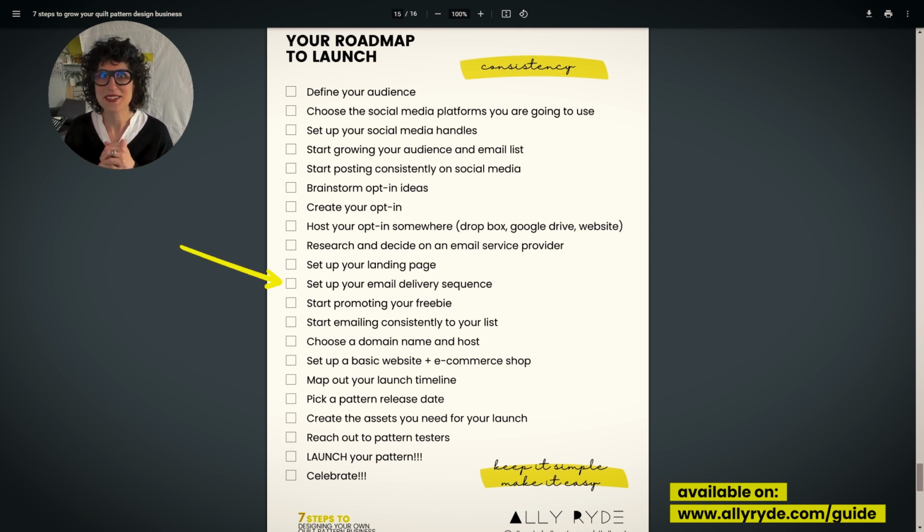You want to set up a delivery sequence so that you can send your lead magnet, your freebie, to the people who have signed up for your email list. And you want to start promoting that freebie around.